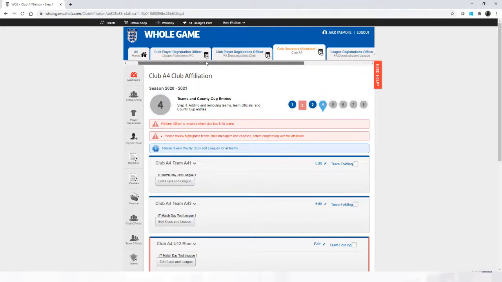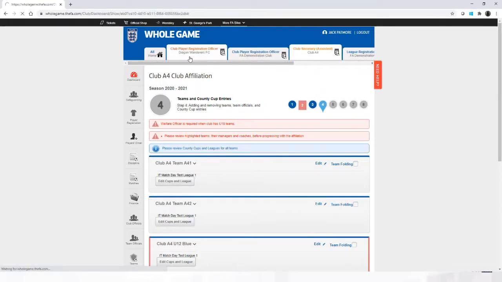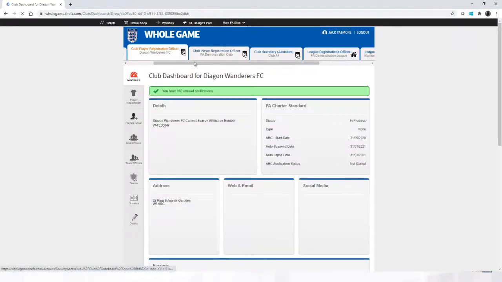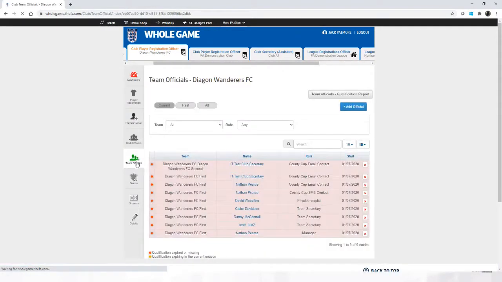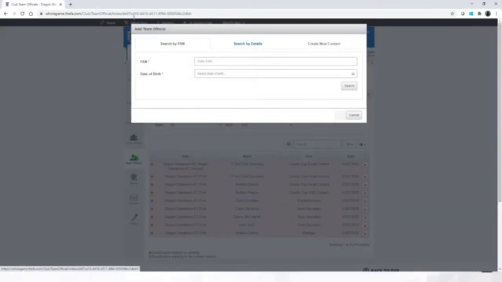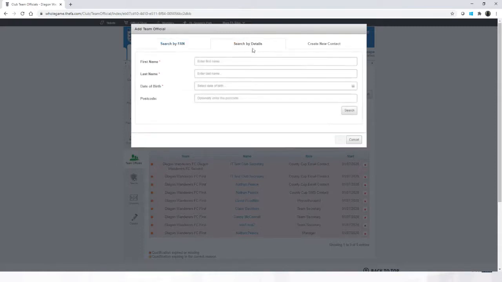However, if your team has actually already been approved and their affiliation has been completed, and this is the way you can add managers in during the season, you will head to the team officials tab. And you'll then click add official. And in exactly the same method, you're presented with this box. If you know their FAN, you can use that. If you know their details instead, you can use this.